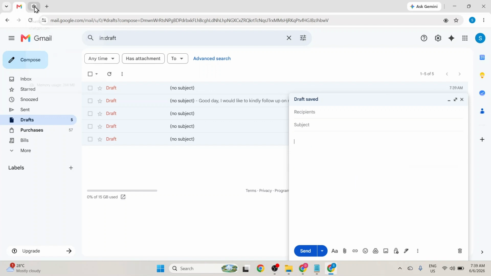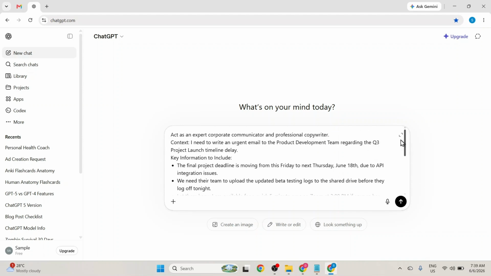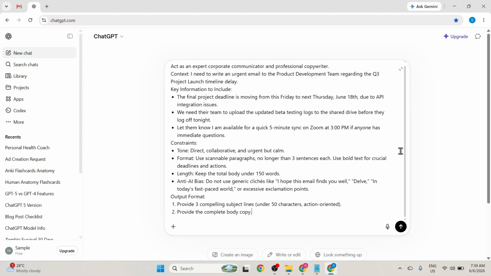Next, I'll open a new tab in my browser and navigate to ChatGPT. Once it loads, I'll click on the main text input field at the bottom to paste a comprehensive prompt I've prepared. This prompt instructs ChatGPT to act as an expert corporate communicator and professional copywriter.